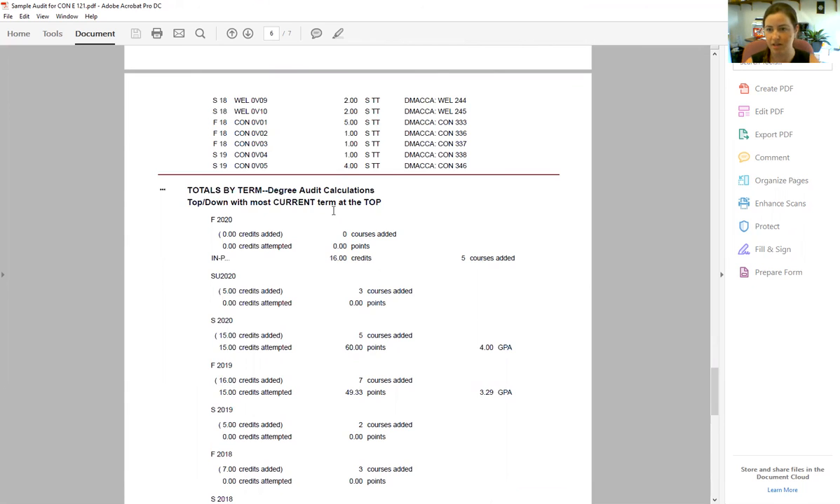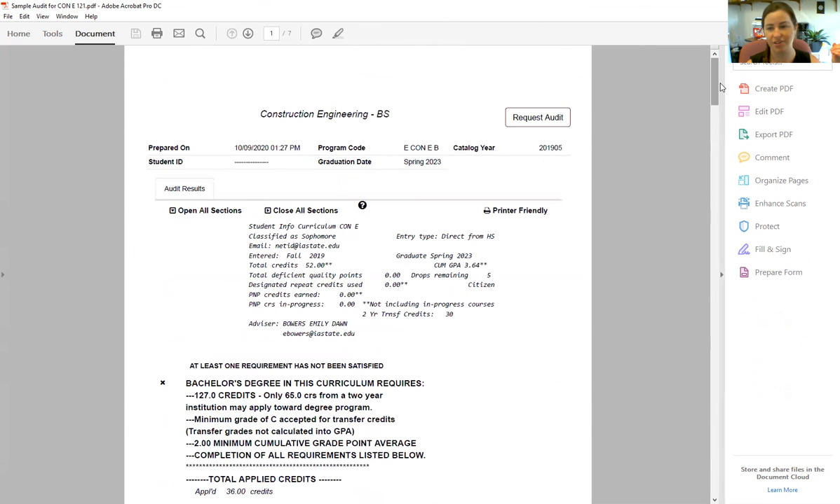Sometimes I'll have students who take like Project Lead the Way, IED, for example, that may be able to count as graphics, but it doesn't always just automatically go there. So if you see a course that is not applied that you think should be showing somewhere else, just let us know and we can take a look and see if it would actually apply to that area.